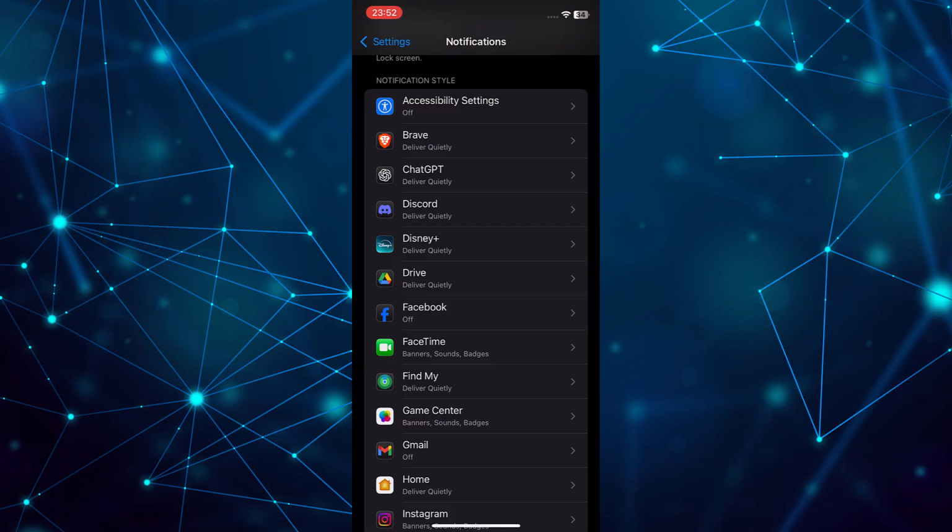And that's it. Your iPhone should now start showing notifications properly again.